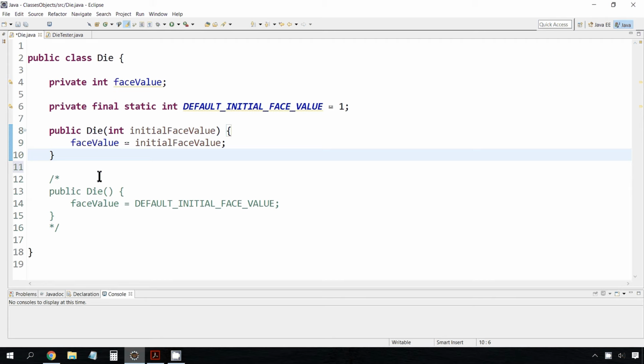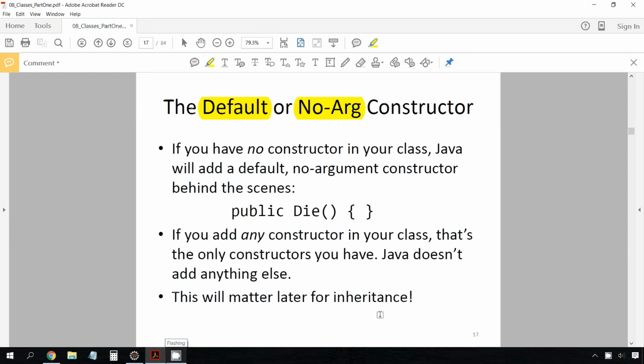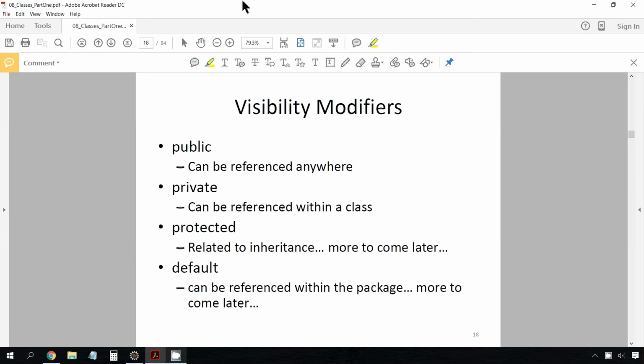Now, I'm mentioning this now because we're talking about constructors, but we won't see why this matters for a while yet until we talk about inheritance. So just sort of tuck this little piece of information back into your brain, hold on to it for later, and we'll use it when we get to inheritance. So next up, we're going to talk a little bit about visibility modifiers.